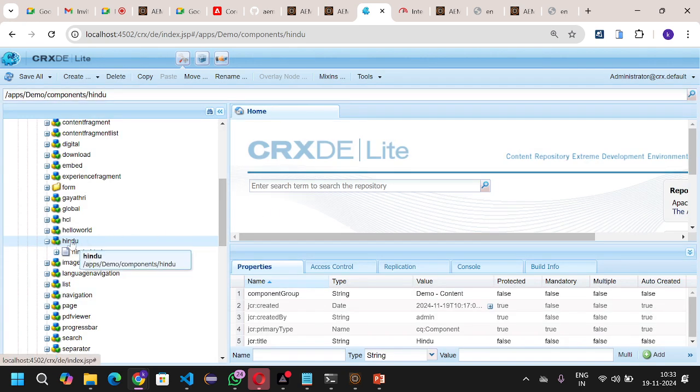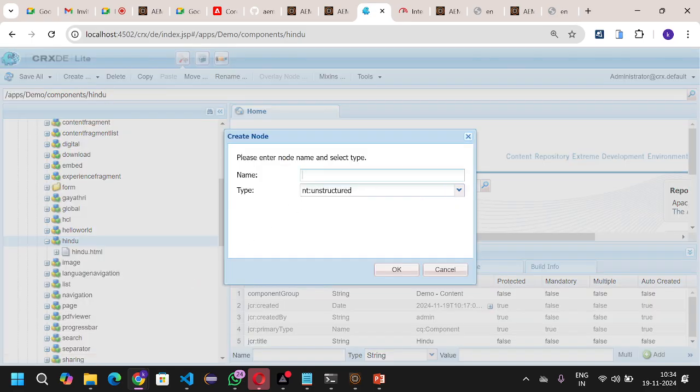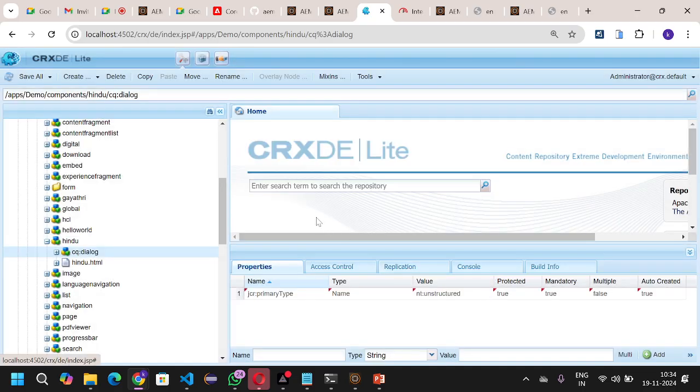How can you create it? Simply click on create node, and in the node name you should mention cq:dialog. The name structure we have to follow is exactly like this. Click on OK. What I created is just a normal node, type unstructured. This is the normal node only.